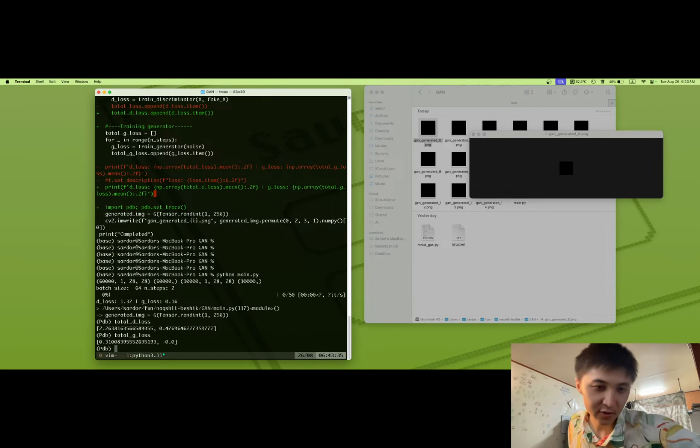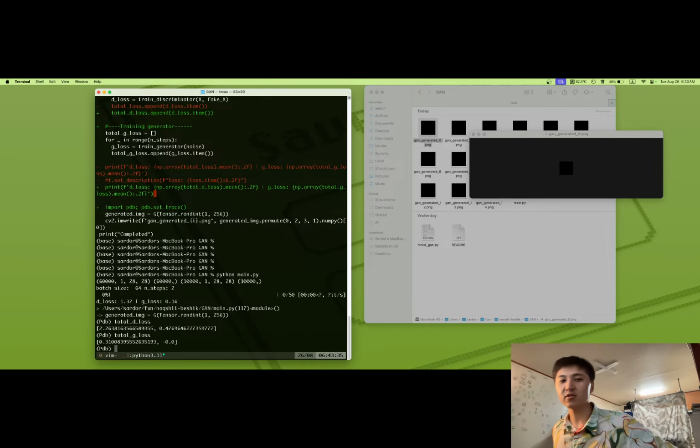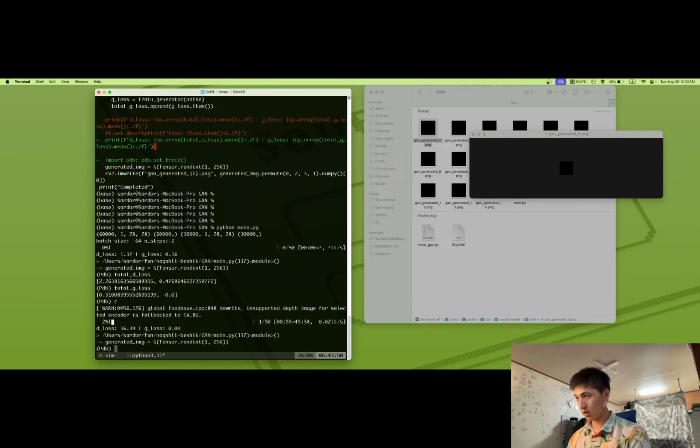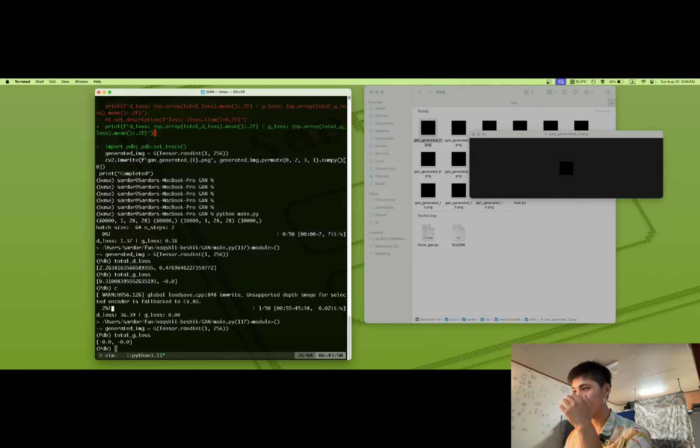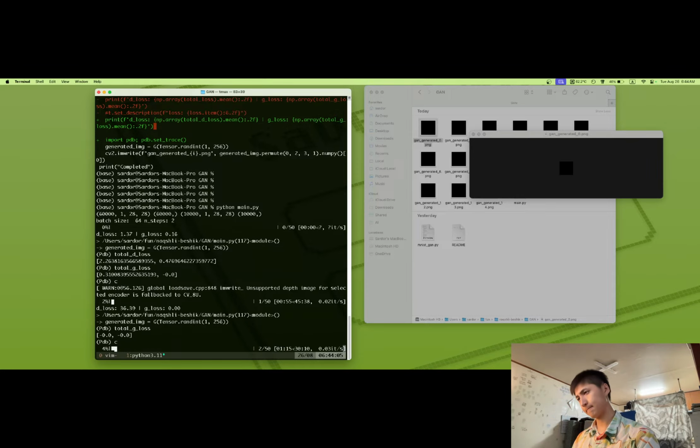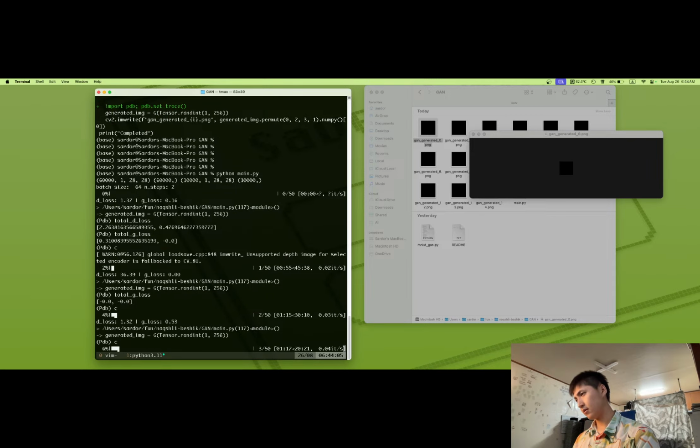Okay, I need to turn this off. Yes, that's right. Now it's more peaceful, right? Now you can hear more, right? Because my fan was on. Okay, now better. Okay, let's continue. Now our generator loss is 0. Why? And discriminator is 36. Maybe it's because of the learning rate. The learning rate is big.